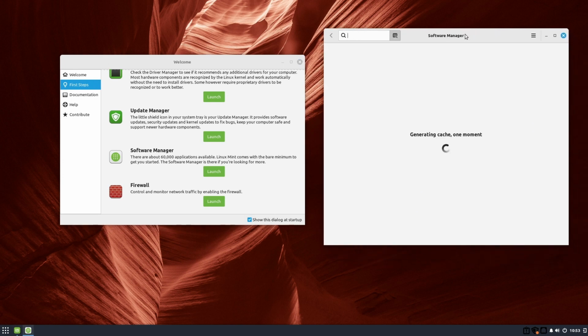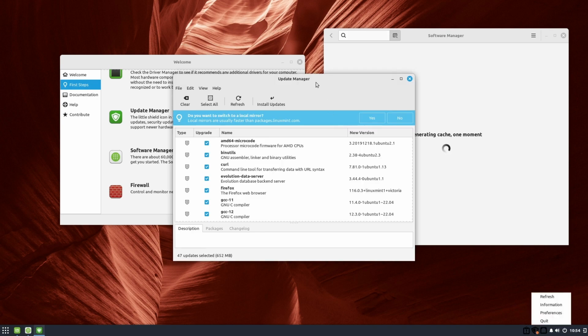So this is the Linux Mint software manager. Let us see if the flatpaks are there. The flatpaks get configured by default, because in Linux Mint the flatpaks are configured by default. Let us see whether the flatpaks will come here. Yes, so there are some. So yes, the update manager is working.